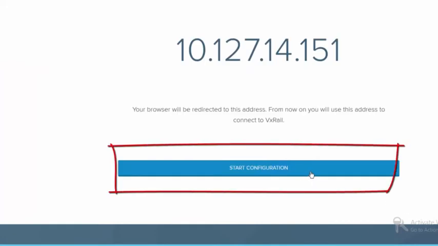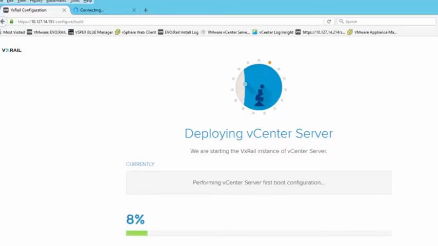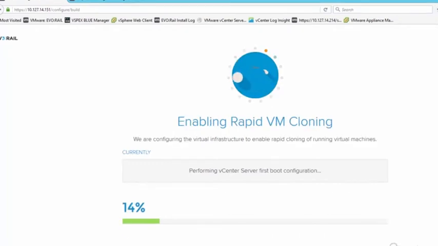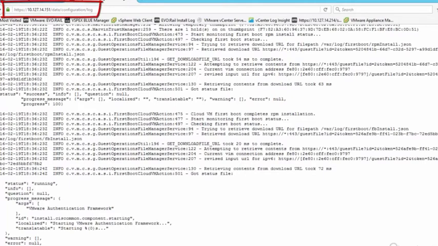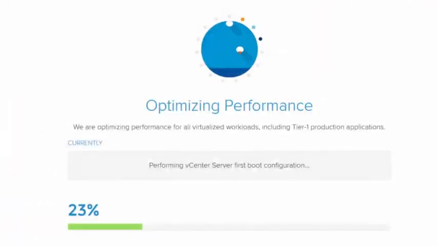The first screen displays the IP address that was assigned to the VxRail Manager. This is the IP address that we use going forward to manage the VxRail appliance. The system will display the process as it installs and deploys the VxRail appliance. You can also open up another tab in your browser to view the detailed progress. You must continue to hit the F5 key and the N key in order to get to the latest information.